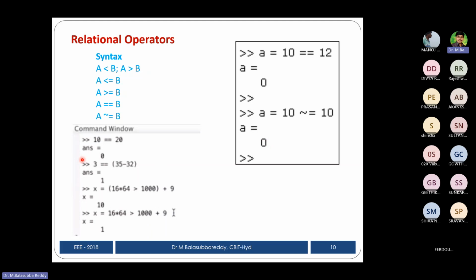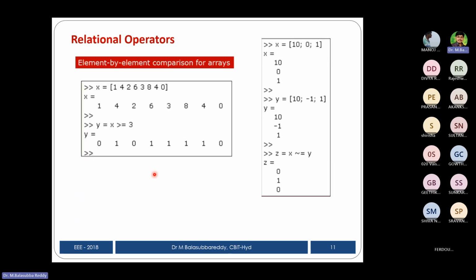Whereas here you can see 3 is equal to 35 minus 32. So 35 minus 32 is 3 only, so 3 is equal to 3. That's why it's showing as a 1. Here the thing is, if it is true, the result will be 1. If it is false, the result will be 0. That is the only thing.